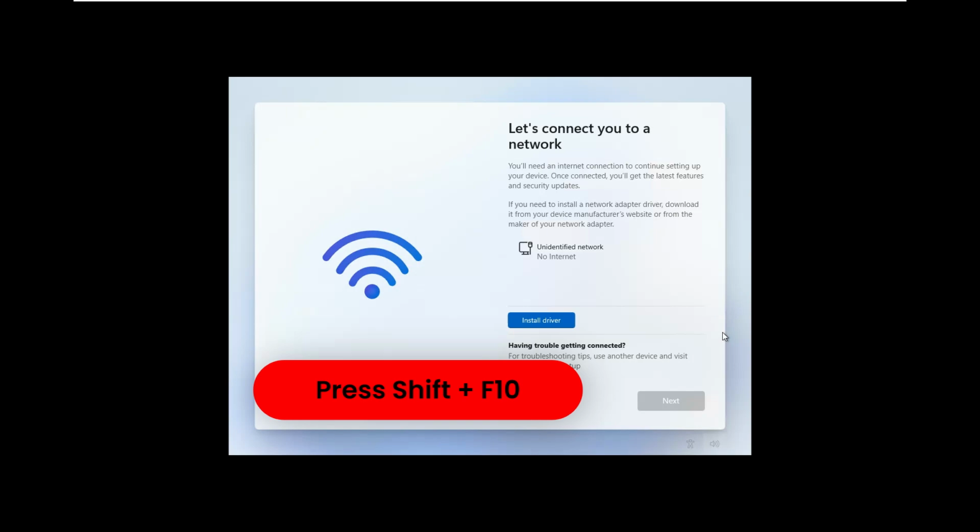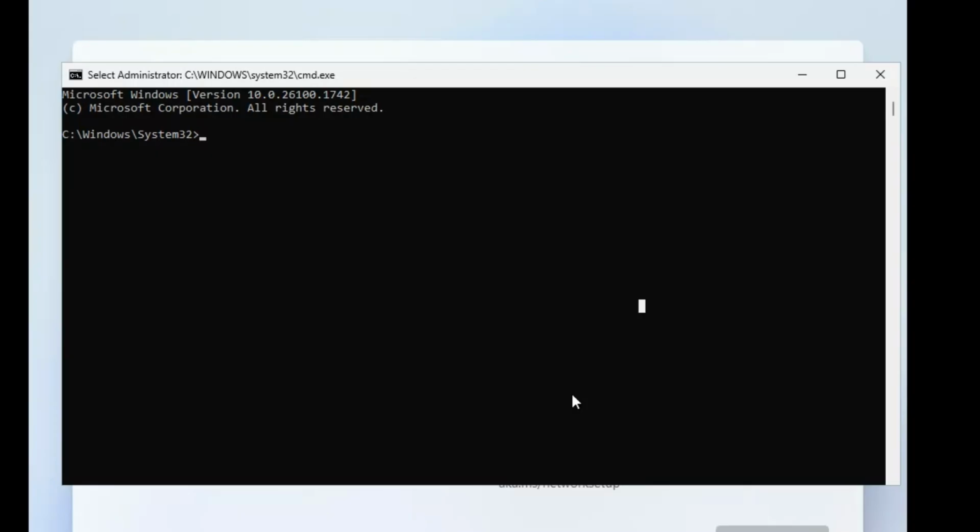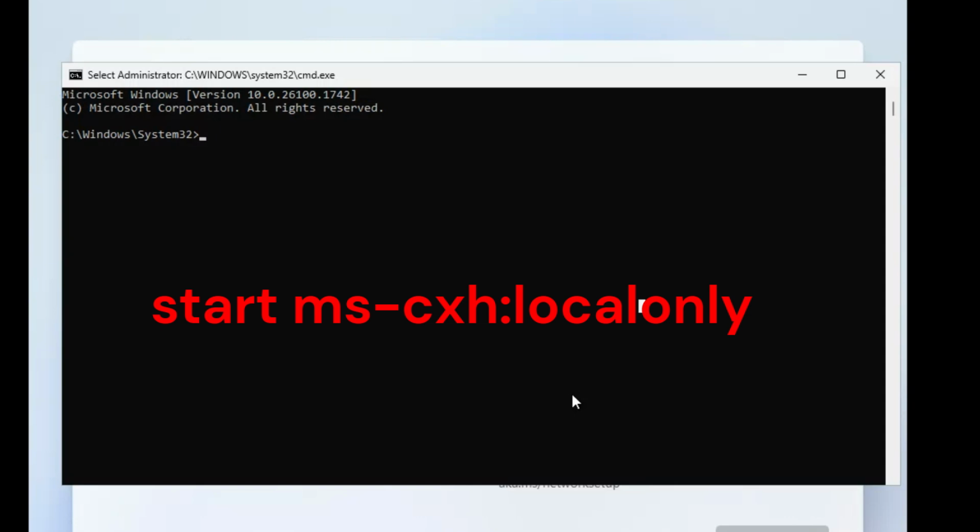Just like before, press Shift plus F10 to open the command prompt. This time, type this command and press Enter. That's start mcxh, local only. This command tricks the setup into launching a hidden local account creation page.